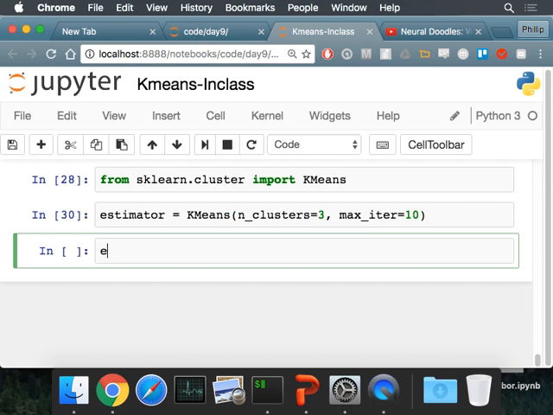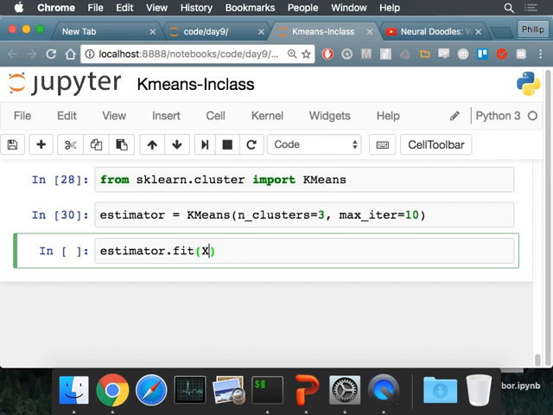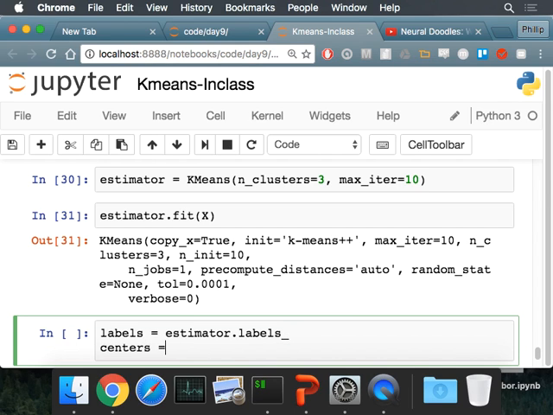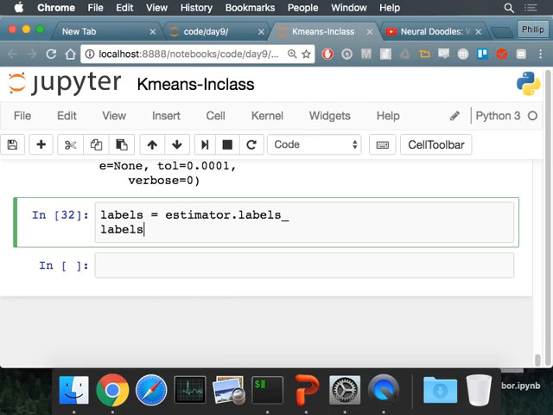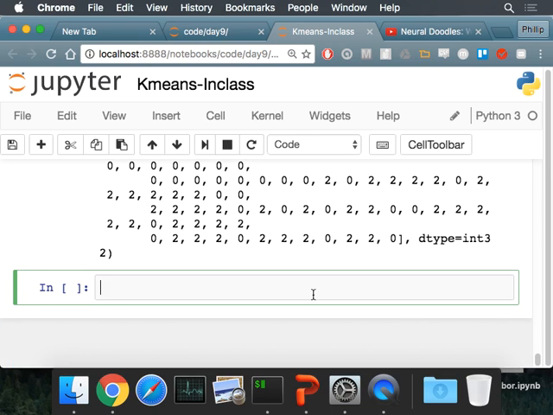That works well. And like all other sklearn algorithms, you pretty much just do estimator.fit, and remember, our data is stored inside of the X matrix. Now we have a hard to read estimator object, but we know that we can grab all the values from it. The way to get all the labels for the data points is labels equals estimator.labels_. I can print this out real quick. You can see there's a bunch of labels here, one for each data point.